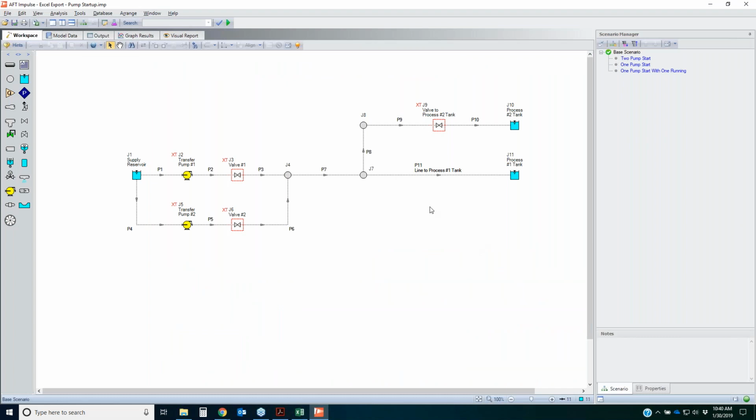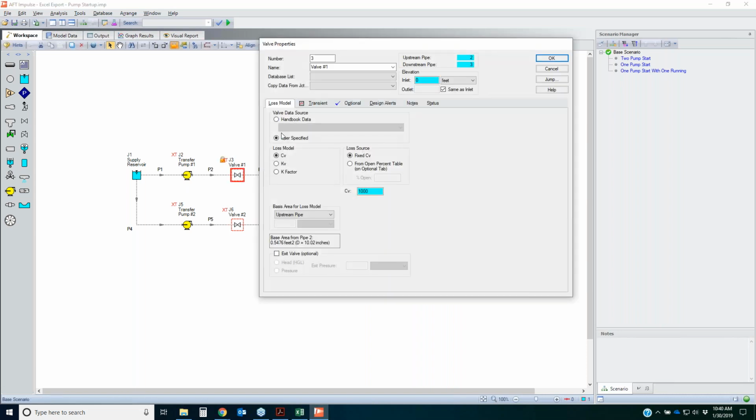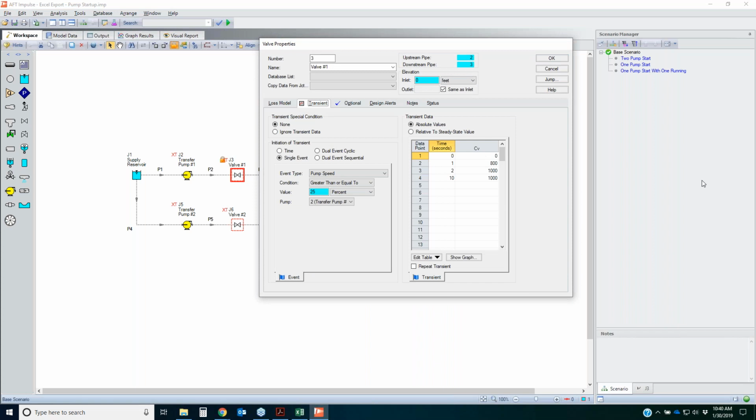I made a couple of slight modifications for my Excel exporting. In the tutorial, it has you do a very basic transient where you set the valves immediately downstream of the pumps to open based upon a time transient. What I did was I made it a little bit more exciting. I set a single event transient instead, because rather than just opening the valves from the very beginning, I wanted to be a little bit more advanced.